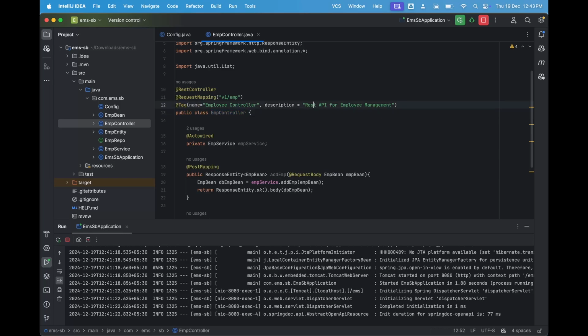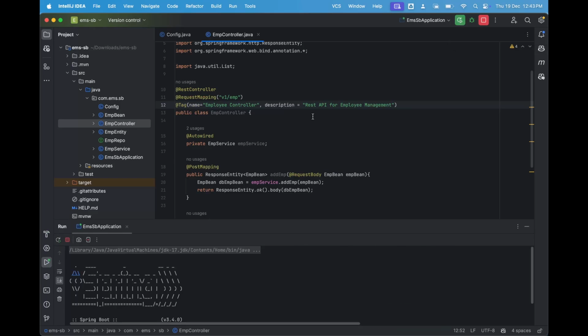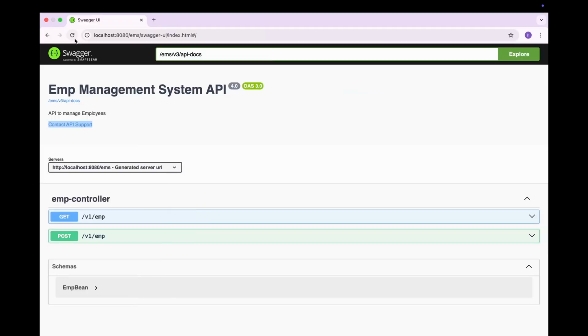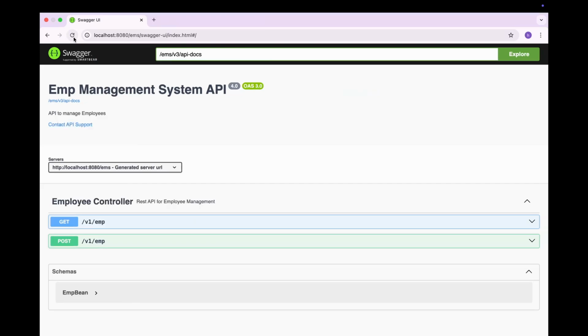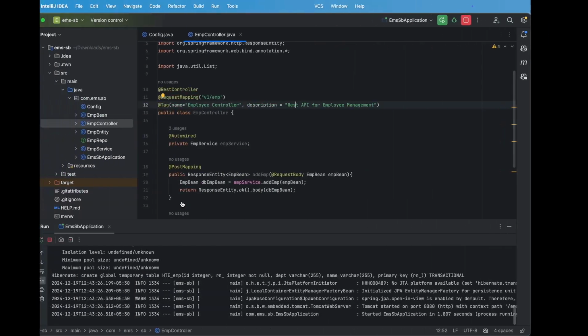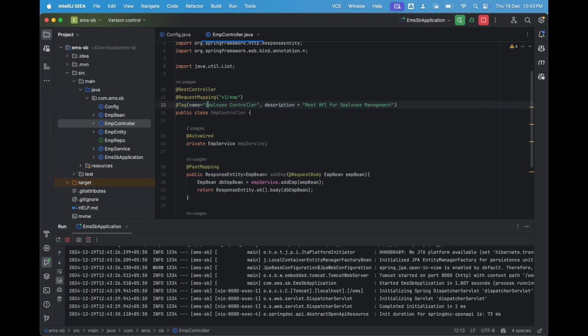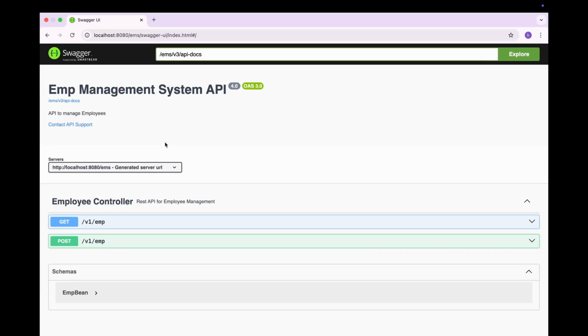Now save these changes and relaunch the application. Just refresh this web page. So here this is the name of the controller we customized, as well as this is the description of the controller we gave in the coding. So this is the name of the controller we gave and this description we gave, and it's showing on the Swagger UI.